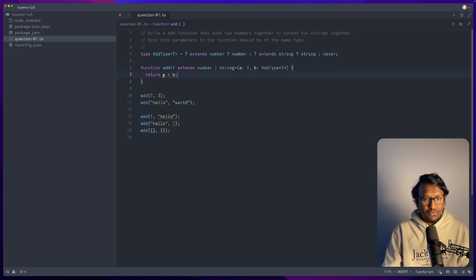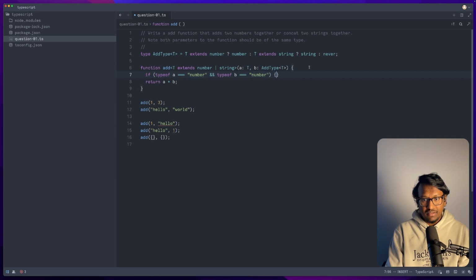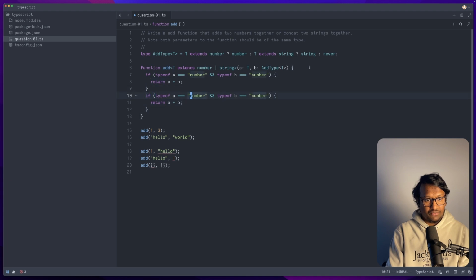Okay, perfect. So here it says we cannot add types T and AddType T together because TypeScript doesn't know it is a number or a string. So we have to check if the type of A equals number and type of B equals number. If this is the case, just add them together. And we have to do the same thing for string. So this is string, and here also string.